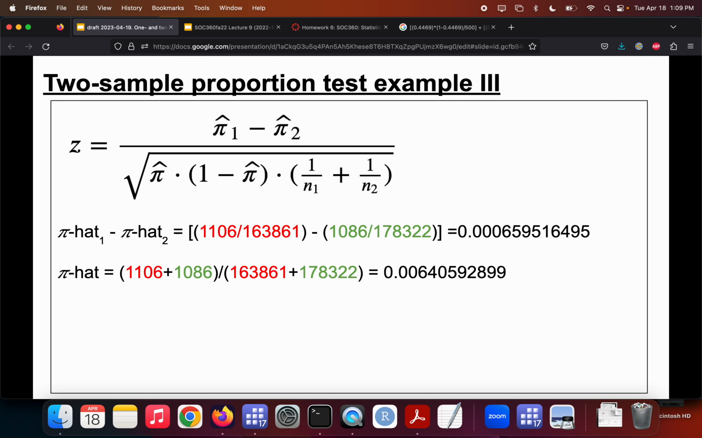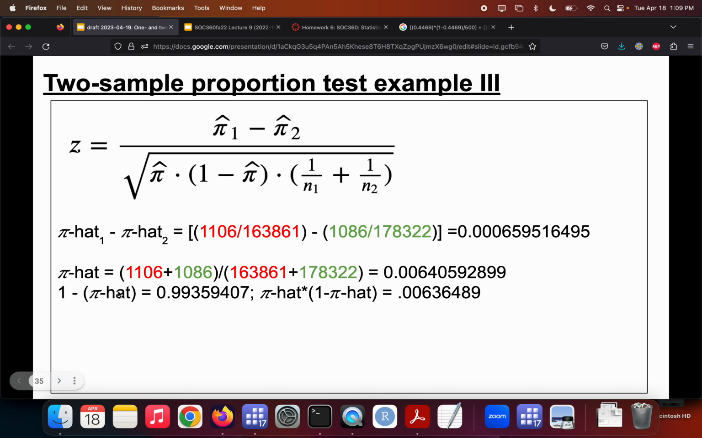Then our pooled proportion is this here. So now we just add up the total number of positive cases over the total sample size. We get this number here that's quite similar. Then we find 1 minus pi hat here, or in some notations q hat, if this is denoted p hat. That's this quantity here. We're going to need that to estimate the standard error.